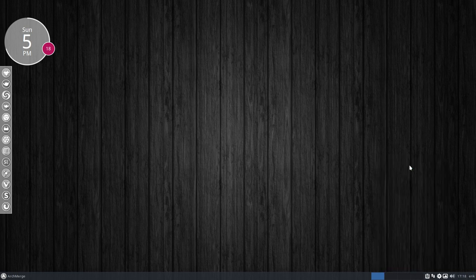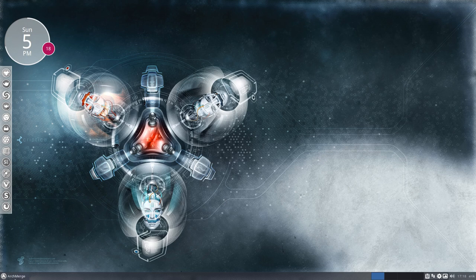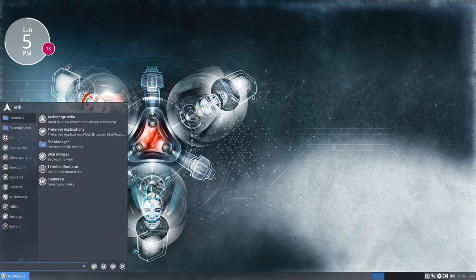And use whatever you want as conky. Lots out there, and enjoy 6.1.